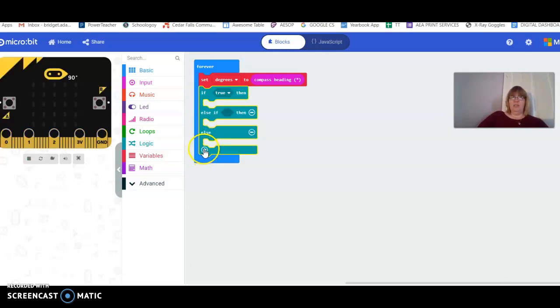Now this code, we do need quite a few if, then, else, if situations. So did you guys see this plus sign here? Click that plus sign 2 times. So that's going to expand down that code block there for us. Okay. So now let's get started. So we're going to start with this first if true situation.